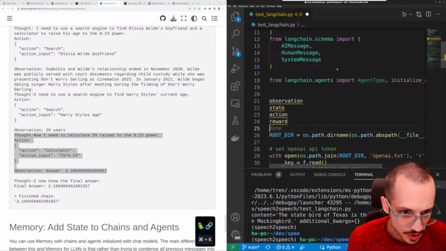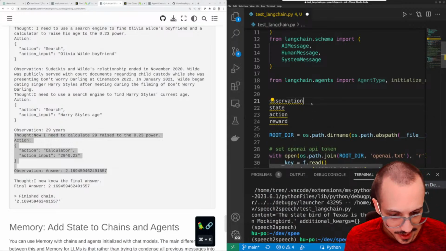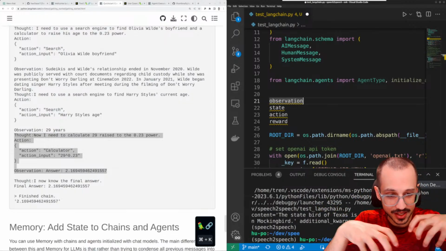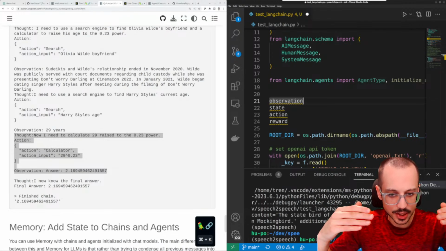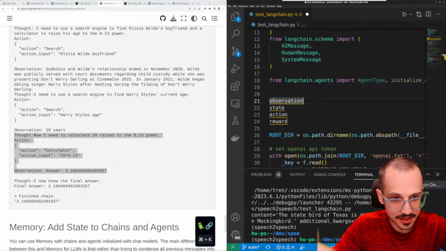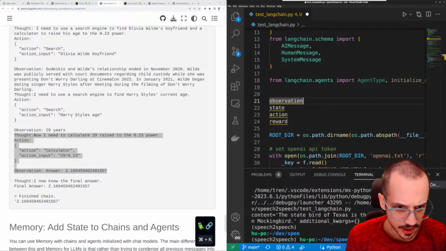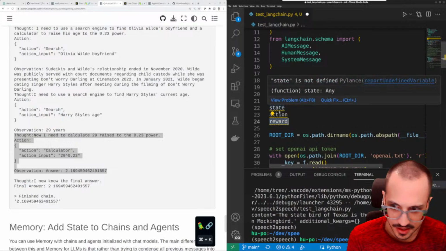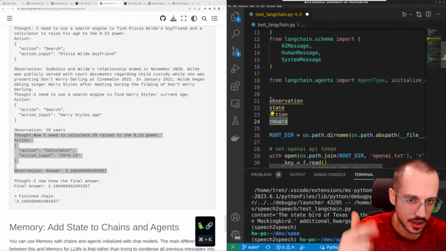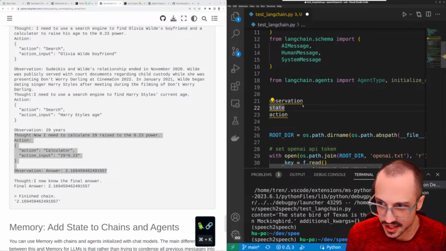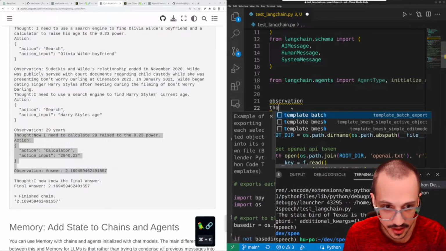So what do these mean? Observation would be like, here's what I observe about my environment. The state is, here's what the environment is. The action is, here's the action I'm taking in this environment. And the reward is, here's the reward I'm receiving back from the environment. There is no reward in this case because this isn't a reinforcement learning system directly. This is just an internal thought process. But they do have observation, state, action, although here in state they say thought.